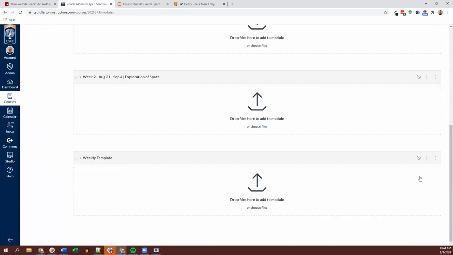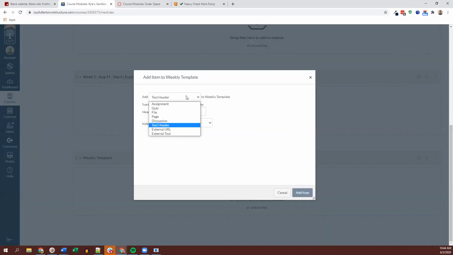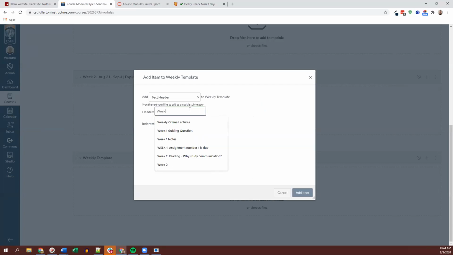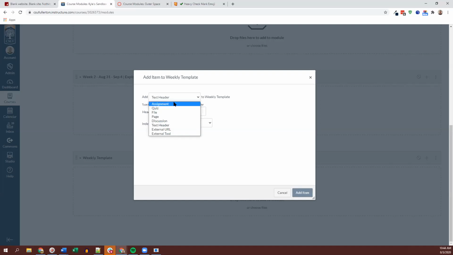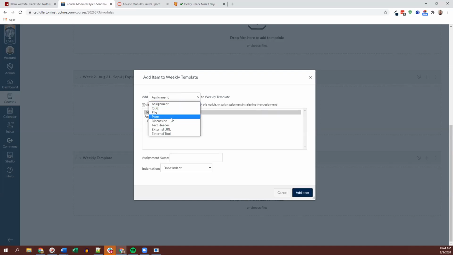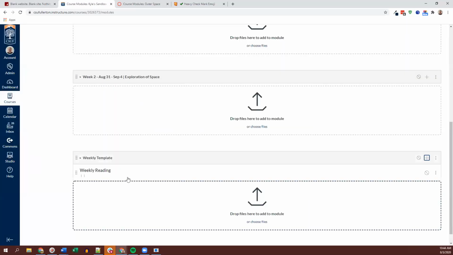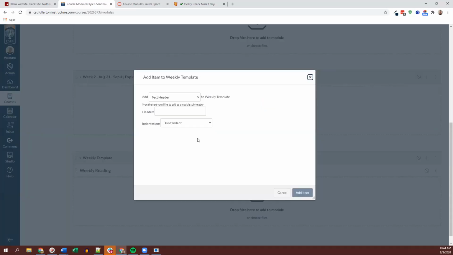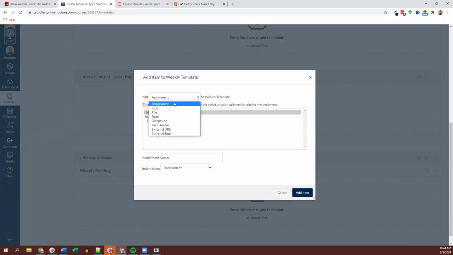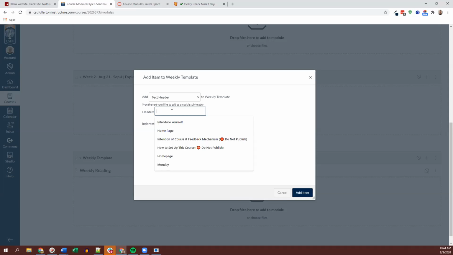Now, instead of putting any content in it, I'm just going to put my text headers, and we're going to call it weekly reading. Oh, it's giving me that weird issue. I have to jump over and go back to text header. There we go. So now I've got weekly reading. Then I do another text header, call it weekly to do. I'm going to add that here.